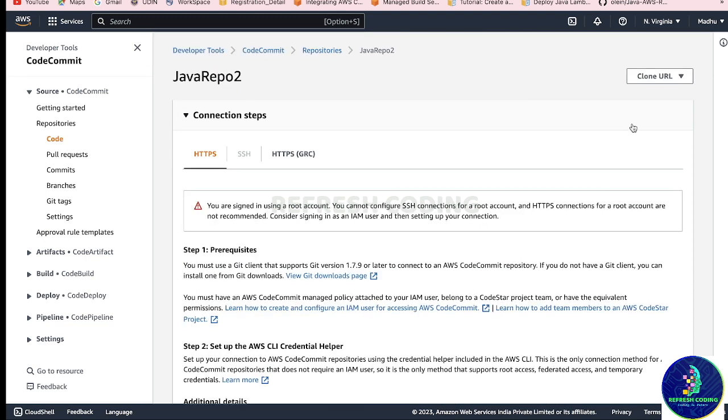Okay, right now I'm working as a root user. If you want to work with an IAM user, you will have to give CodeCommit permission, full access to that user. So please do that. If you don't know how to do it, just watch the video of CodeCommit which I have created earlier.